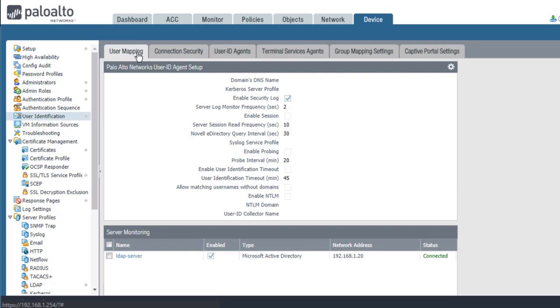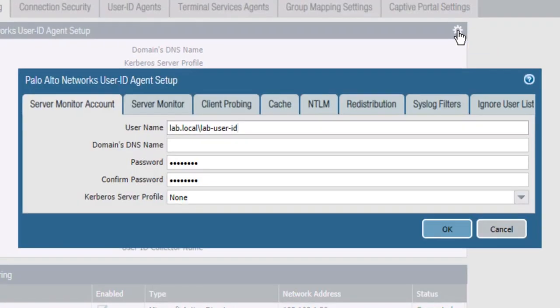The demonstration here is limited to configuring the firewall-integrated User ID agent to support anti-phishing protection. Let's click the Palo Alto Networks User ID Agent Setup right here, gear icon. This allows us to view the configuration of the firewall integrated User ID agent.